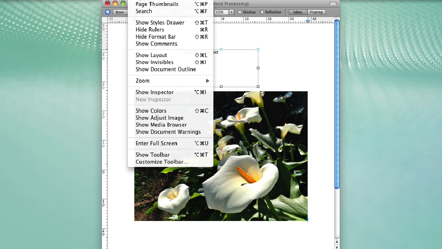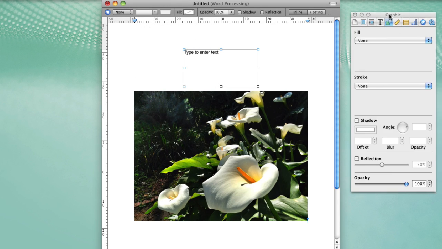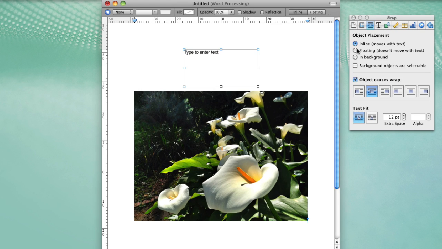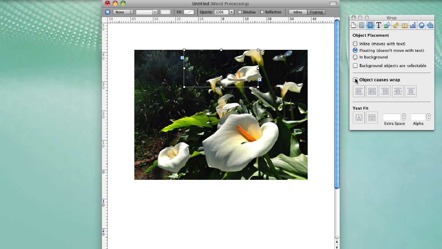Come up to the left and select View. Now there's another way to do this that I'll be showing in my tutorial. You can have your toolbar open, but if you don't, you go to View and Show Inspector. Now the inspector, when you're working in Apple Pages and Keynote, is your best friend, your BFF. So what we want to do is, in this tool, the third tool over, select Floating. It doesn't move with text, and then deselect this, Object Causes Wrap.